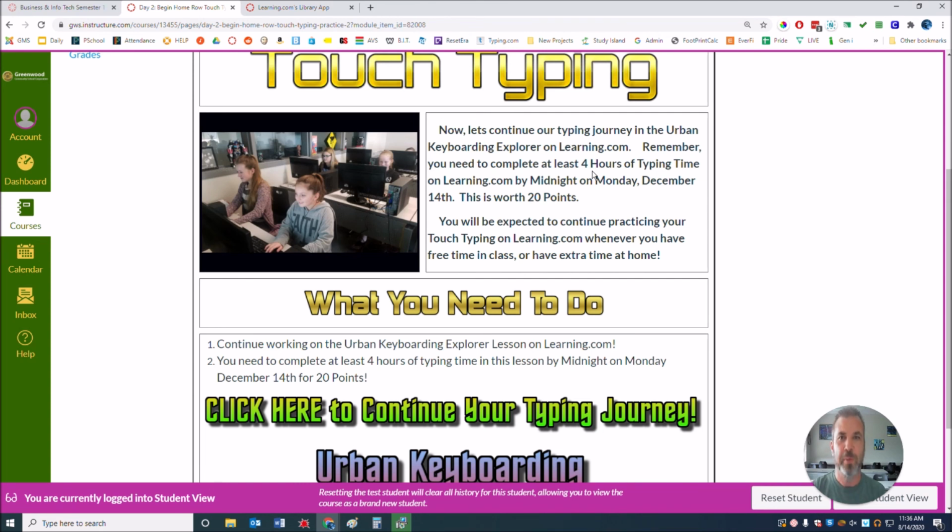So good luck. Remember, good posture, rest your hands on the home row, and just do your best. So that's how you do Unit 2 touch typing.